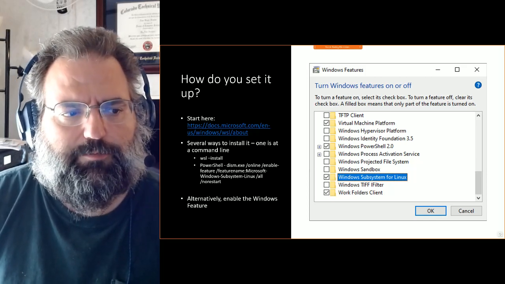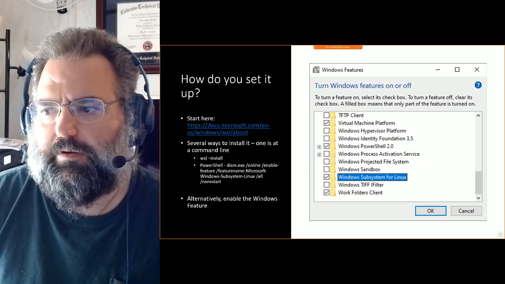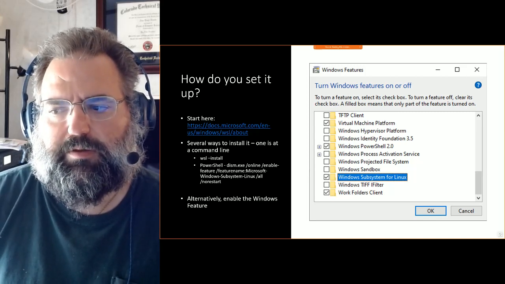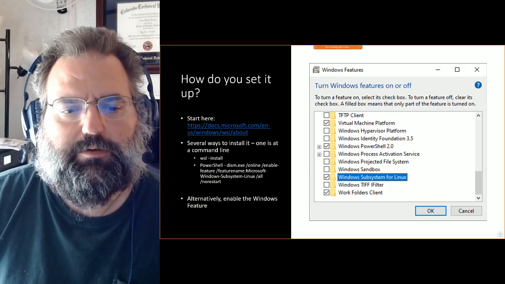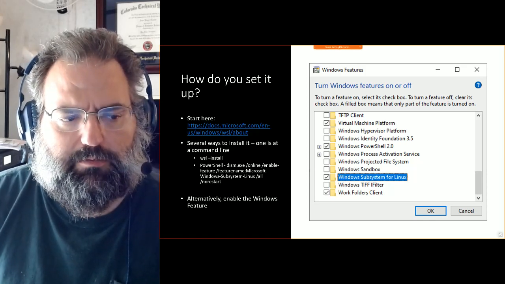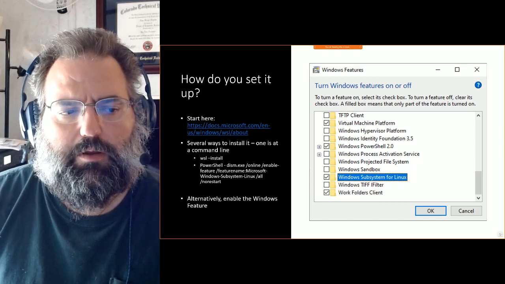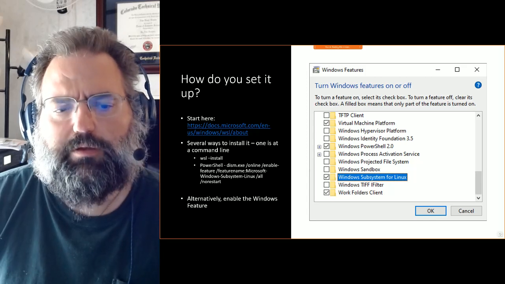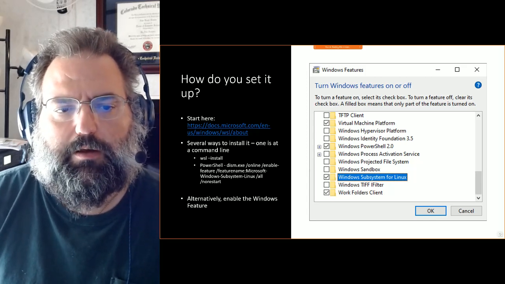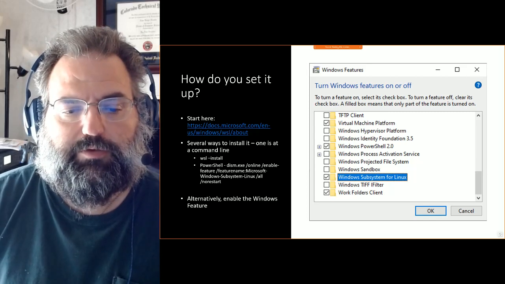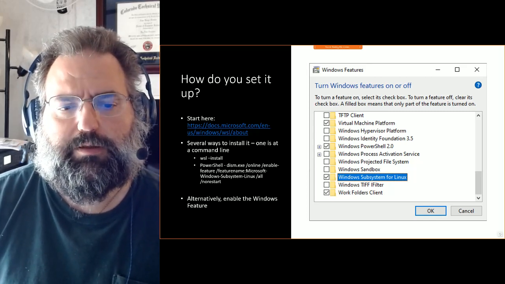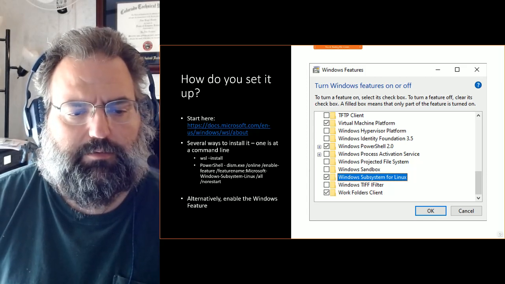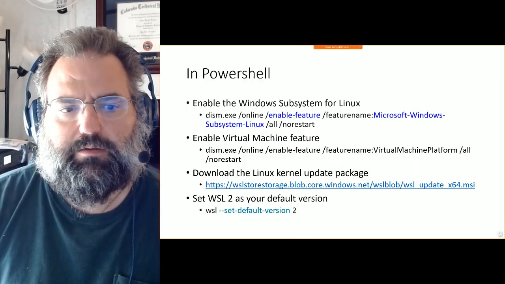It's pretty straightforward. There's a link on the screen there. You would start with that, microsoft.com/en-us/windows/wsl/about. That tells you about what the Windows Subsystem for Linux is. There are several ways you can turn it on. You can do so at a command prompt, you can do it through PowerShell, or you can just go into the Windows features and turn it on, basically. So check the box and turn it on. You may have to reboot if you do it that way, but it's not the end of the world if you do. And once you've done that, then it's pretty much ready to go.